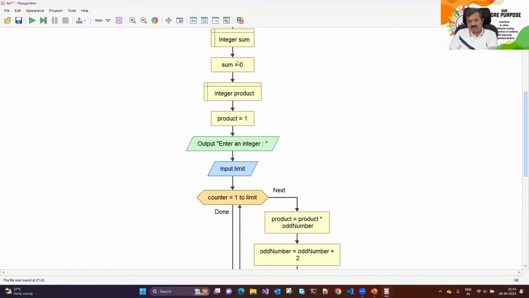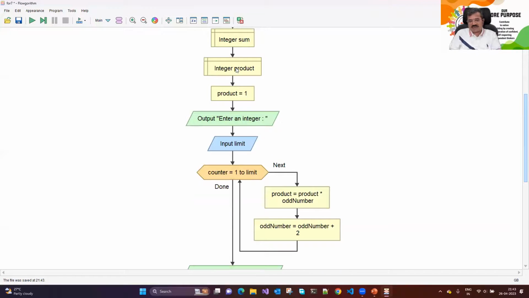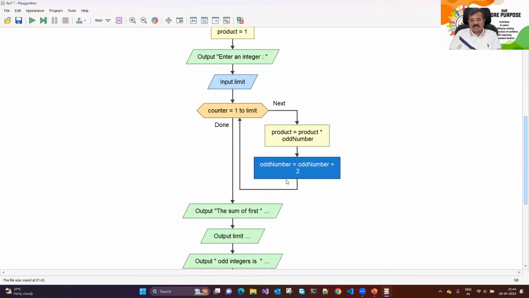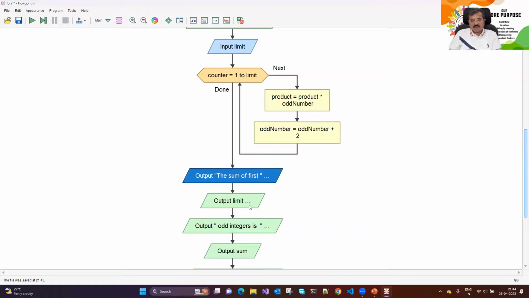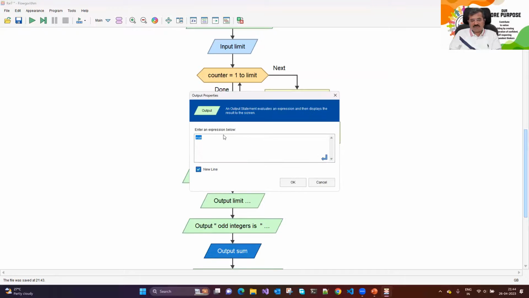ये sum को initialize करो to 0. All these were unnecessary steps that were there. Do it for the odd numbers. Product equal to product number. Odd number is equal to odd number plus 2. That's okay, that could be only for the odd number. And for the sum of first n odd integers, is it output somewhere or कुछ नहीं.